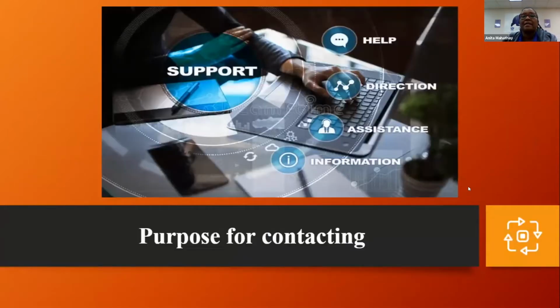The purpose for contacting technical support. I found this slide, and first of all, of course, is to get help, because that's what we're here for. We're here to help you in whatever manner you need assistance. We're here to give you direction. Like, for instance, if you're needing to purchase new computers for your institution, we can assist you and give you some recommendations on what you may want to utilize.